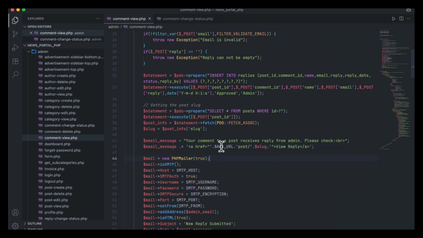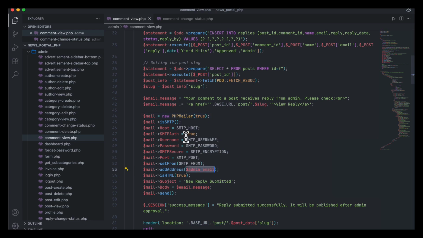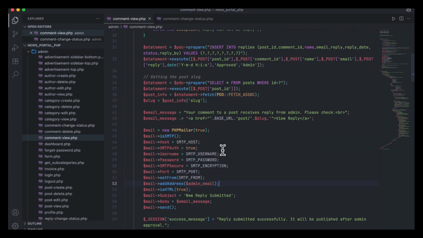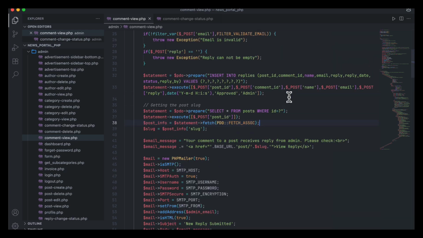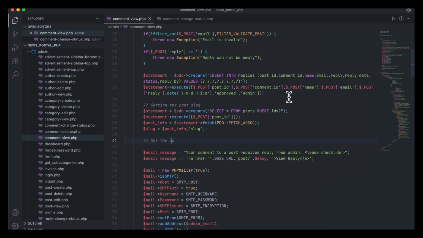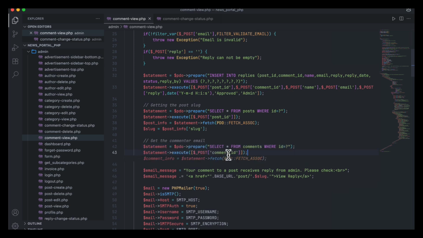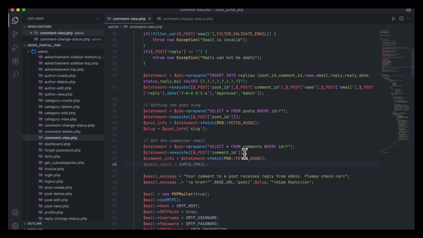View reply, okay. And here, as I have the data in my hand, the comment is important. So replies is okay. You see this is the comment ID. As I have the comment ID in my hand, I can go to the comments table to get the data, get the commenter email. So from the comment side, ID equal to post of comment ID, okay, I get the comment info.